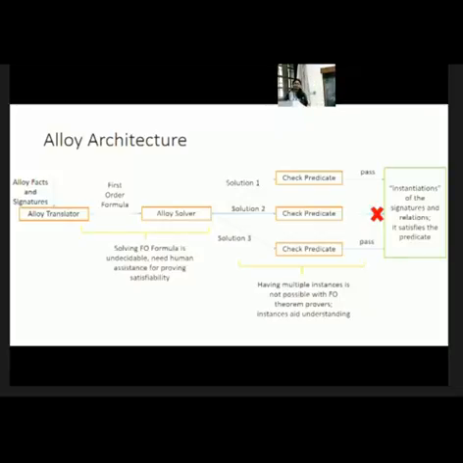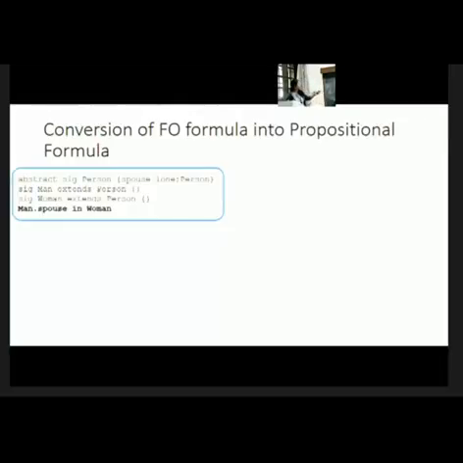This is doing something else. It's not solving FO formulas. It's doing something else. What it's doing is converting it into a propositional formula. So let's say we had this. How does it convert it?